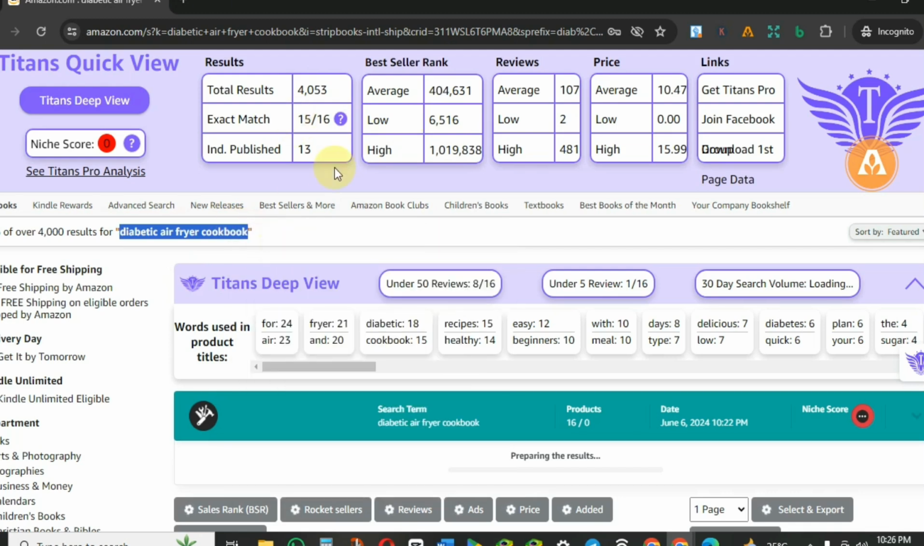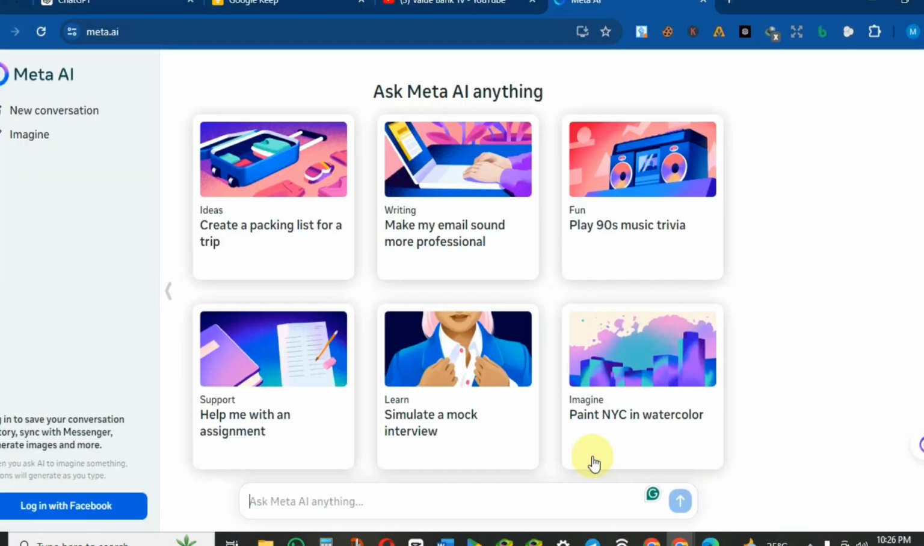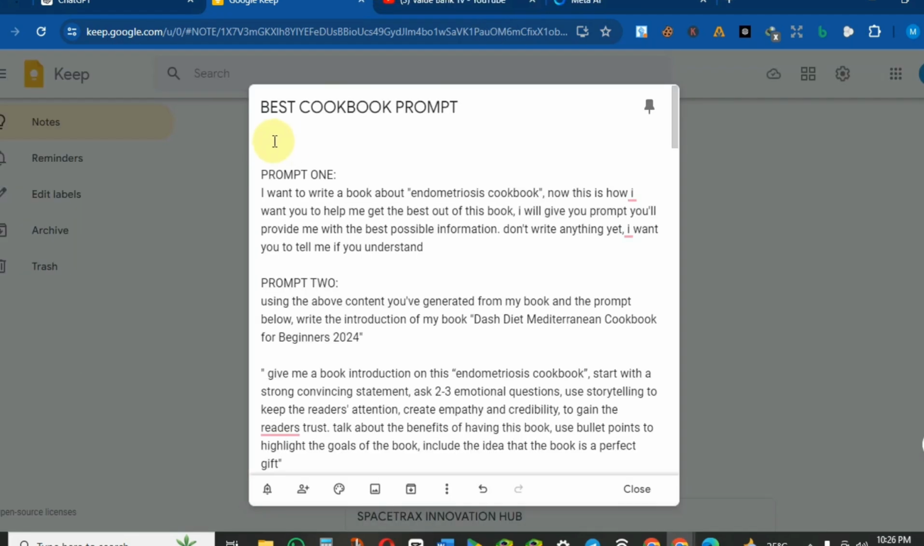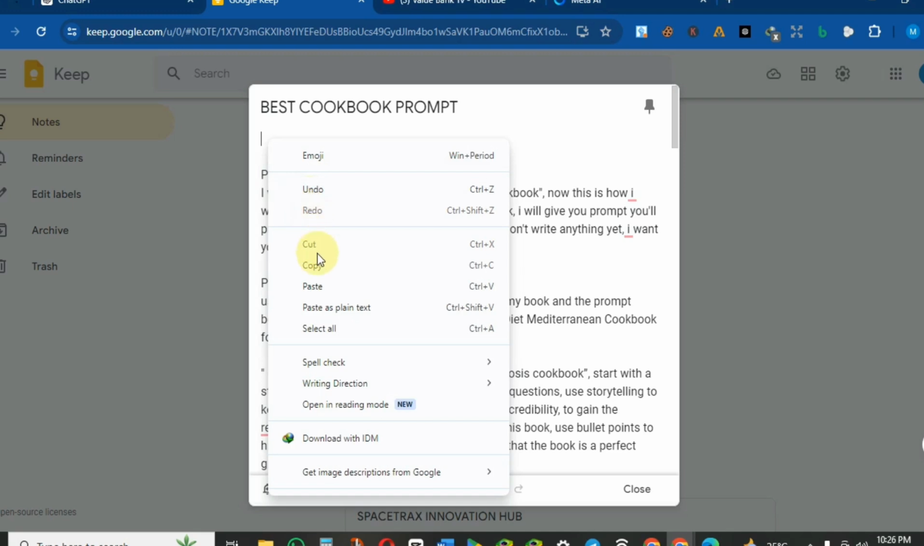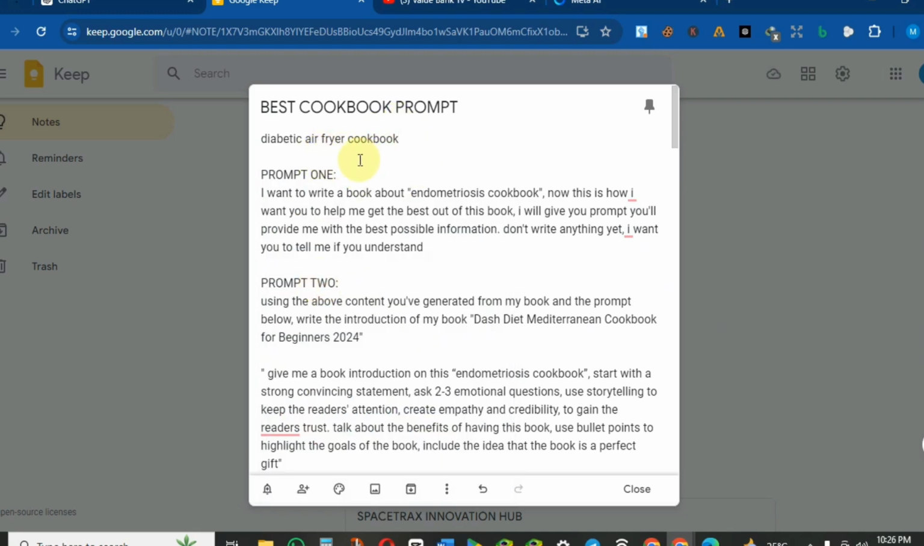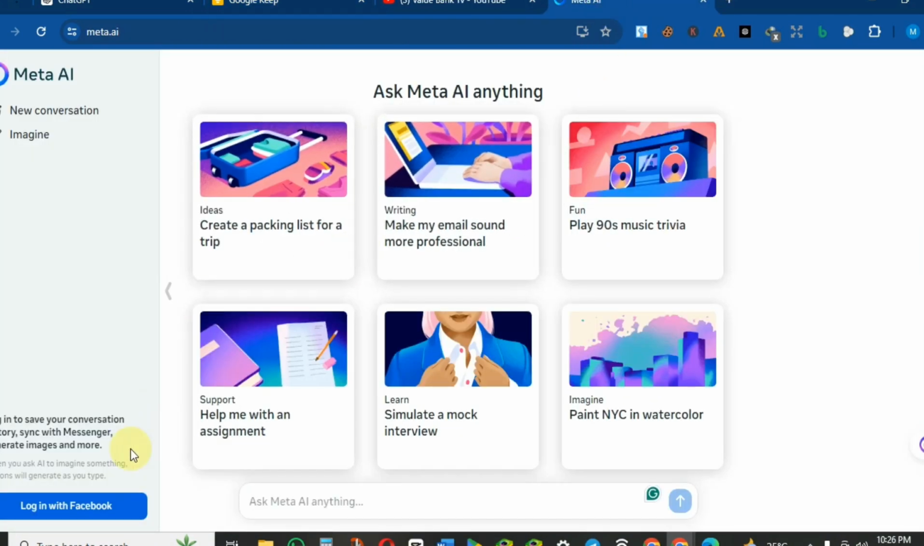Okay, let's copy it and let's go back. Okay, now let's just paste it here. So this is the topic that you want to write on. Okay, so you go back to Meta. Now you might need to log in to use this AI properly. You have to log in. So let's just allow it to load. We are logging into the Meta AI.